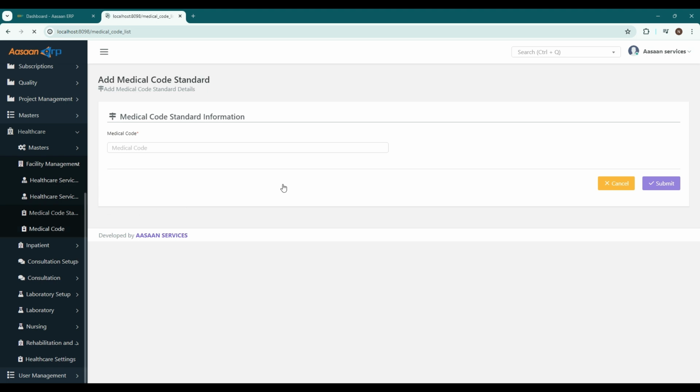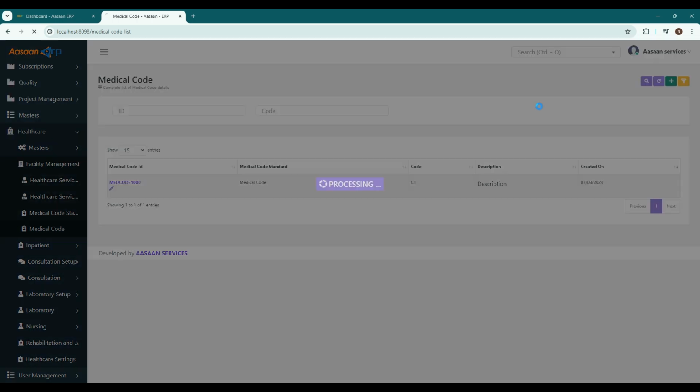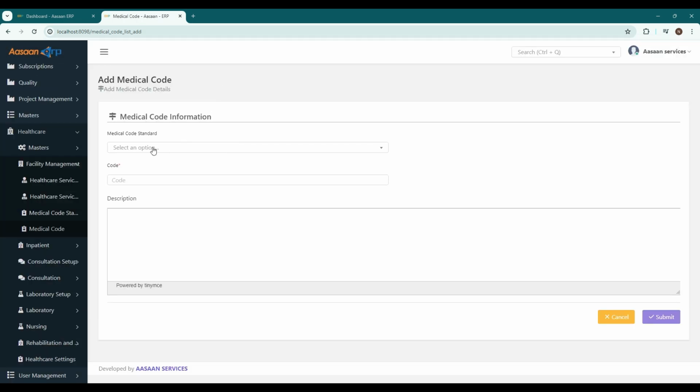After that, we will navigate to the medical code page, and medical codes which are already created will be shown up in the table. And if we wish to create one, we can click on the add button and we can add the medical codes. So under which medical code standard it belongs, what is the code, and if there is any description, we will enter it over here.